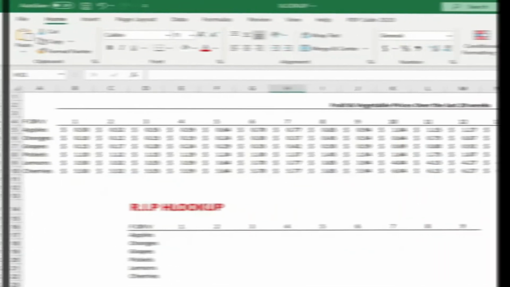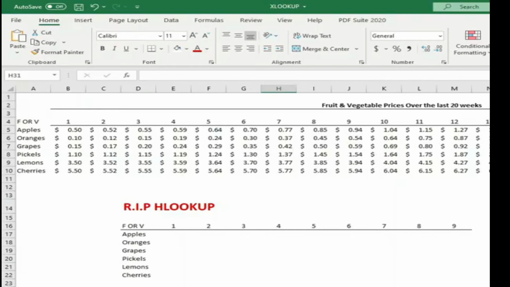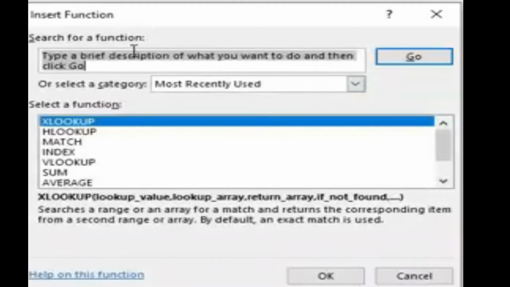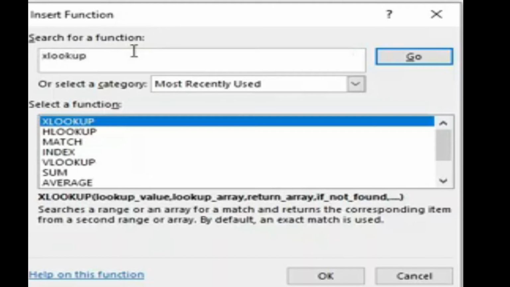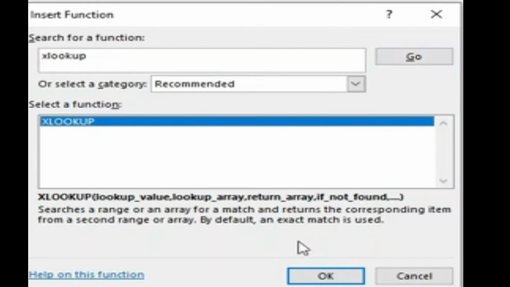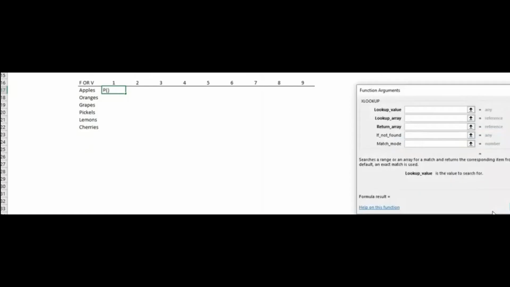Alright, let's look at example 1. I'm calling this RIP HLOOKUP. So rest in peace HLOOKUP. Alright, so the first thing you gotta do, let's click in the box under the 1 and right beside the apples. And we'll go up to the fx, which is the insert function. Over here, we're going to type in Xlookup. Click on go, and there you go. The Xlookup function comes up. We're going to click OK.